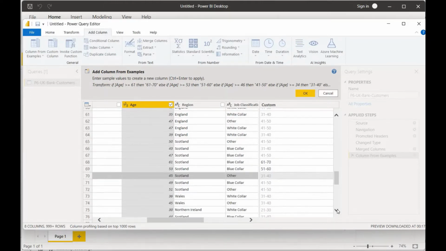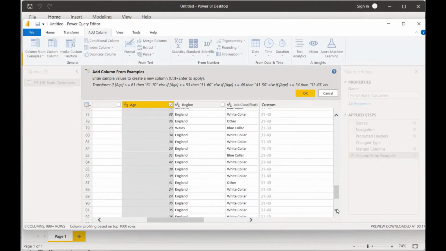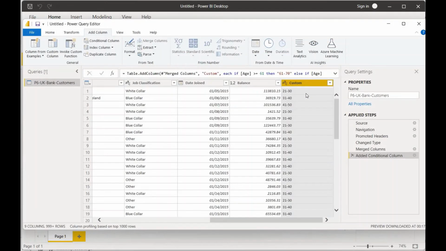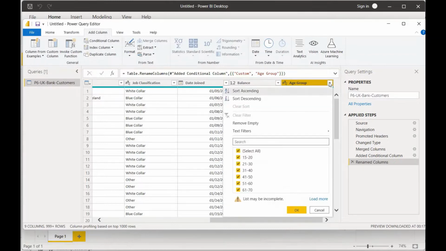So let me click OK. It looks like the formula is correct and our age bucket has been separated correctly. Let me check some more points. It looks fine. I'll click on OK. And right now let me change the column name to age group and hit enter. Let me check the buckets. It is 15 to 20, 21 to 30, 31 to 40, 41 to 50, 51 to 60.